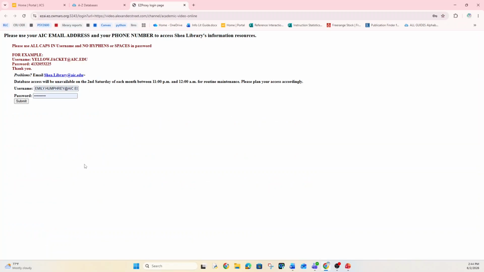When you click into the database, you may be prompted to log in. Remember that your library login is not the same as your single sign-on login for My AIC, and check out our tutorial on how to log into library resources if you're having trouble. I'll go ahead and get logged in here.